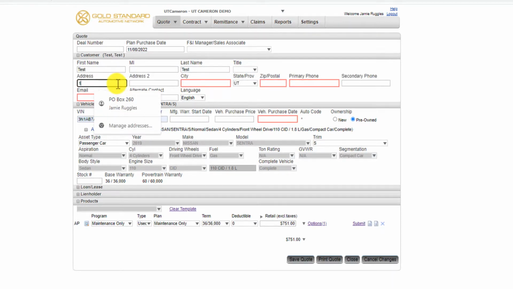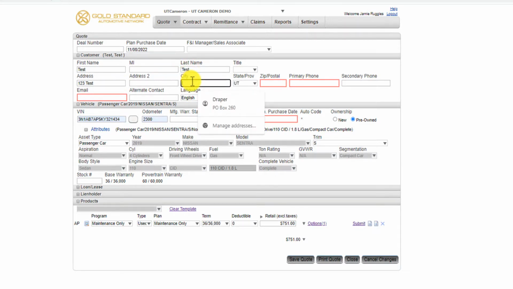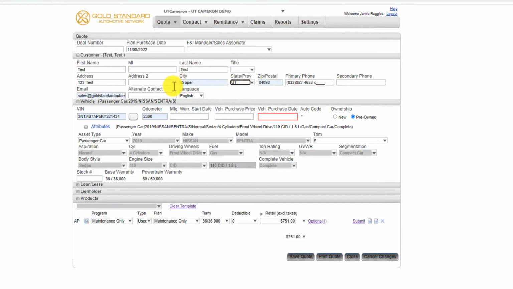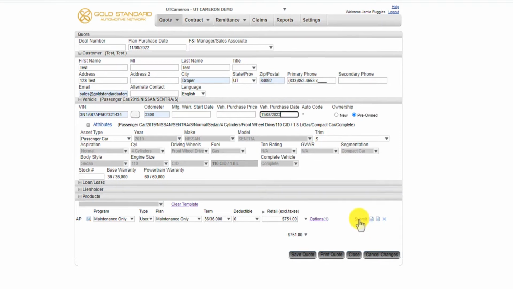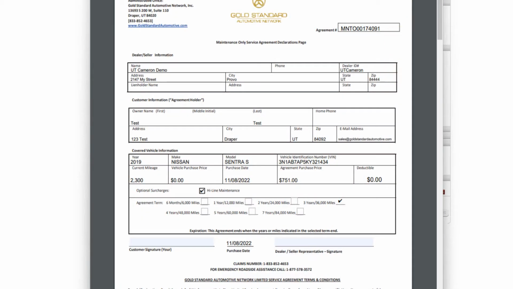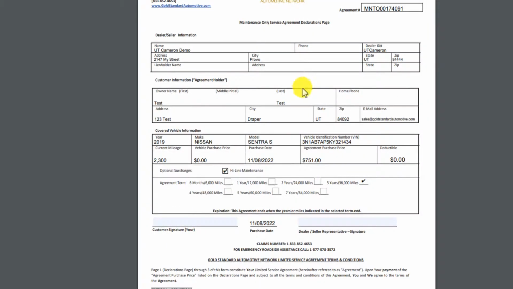So we're going to enter all of the boxes that are in red. That way it'll generate a contract for us. Once all of that information has been entered, now you can come back down to the submit button to where now it will generate a contract for you. Once you click submit, the contract will pull up, and now you will be able to print it off.